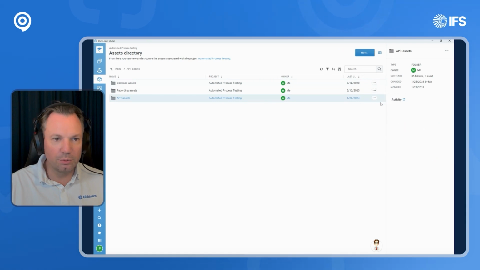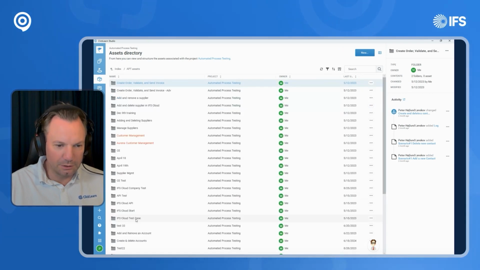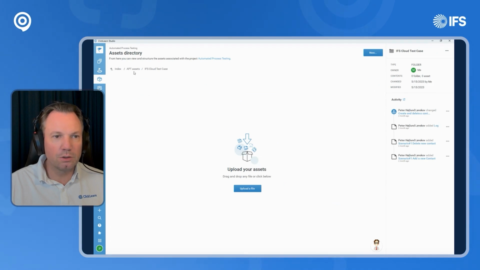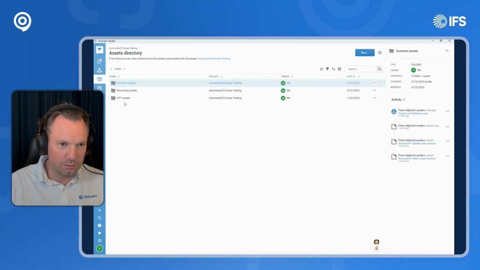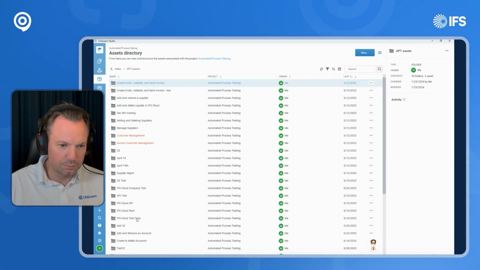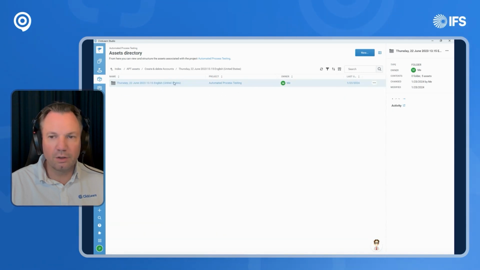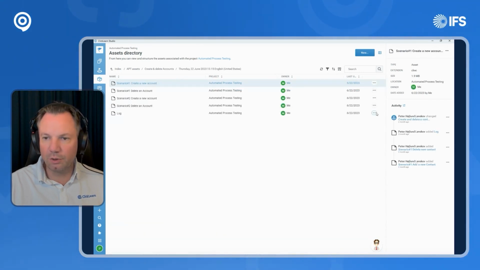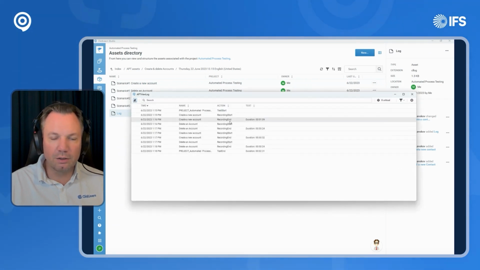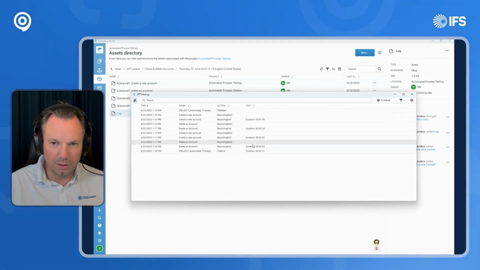If I go in here and say open this one, we can take a test case down here. Oh, sorry, not that one. I have one here. If I open this one up, I have a log file where you can see if everything went right and where it went wrong, if there was a part in there.